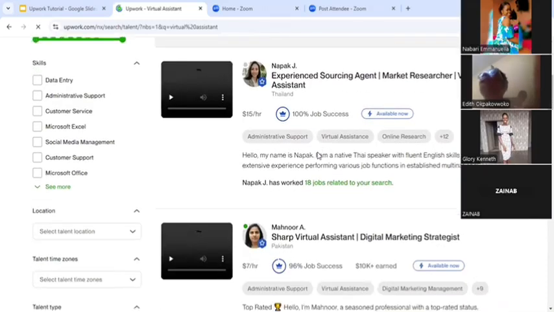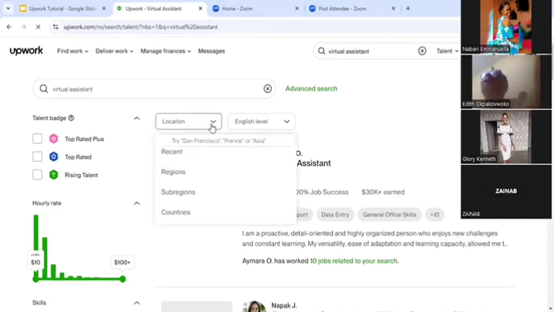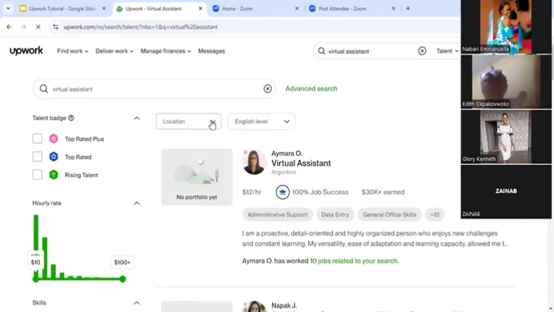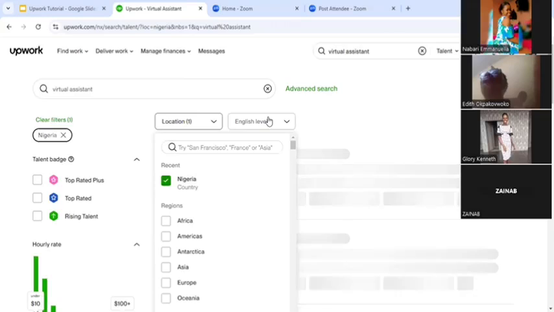Then if you keep scrolling through, you see, but for now, let's look for only people in Nigeria. I want only Nigerian VAs. So you click on location. When you click on this location, you add the location you want to search for. So Nigeria, so let's see other VAs in Nigeria. Now it's going to open up to show us all the VAs we have in Nigeria.